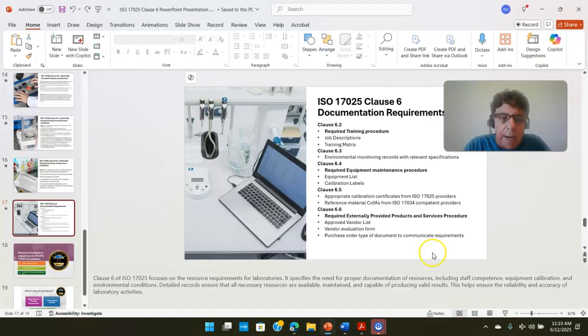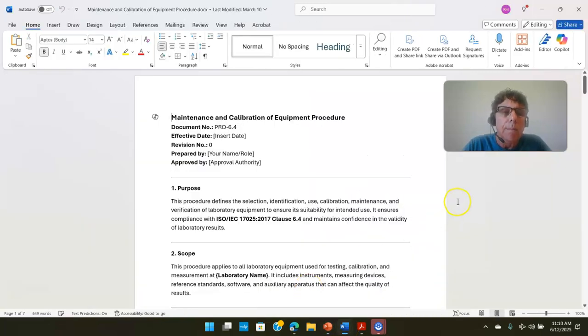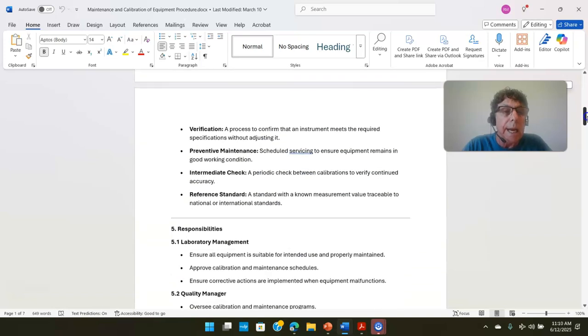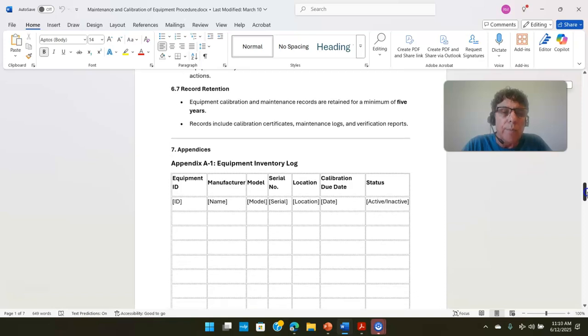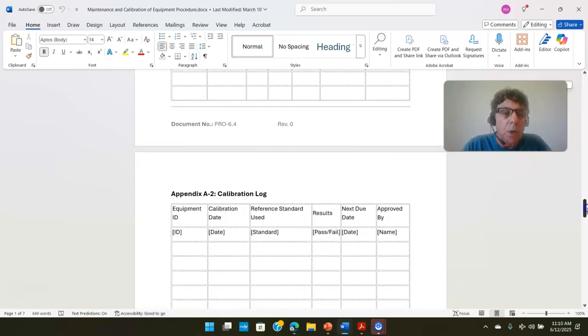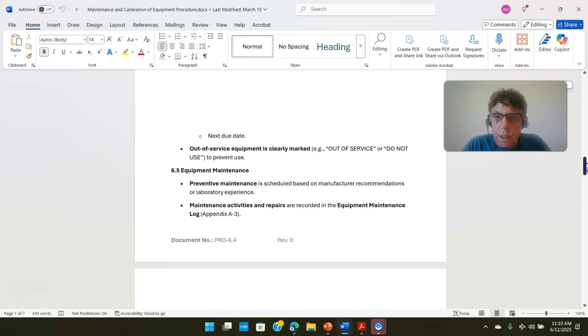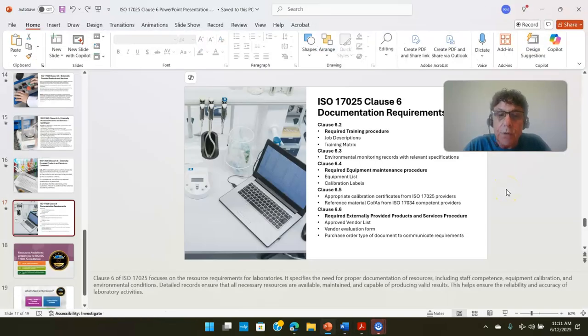And then we have a procedure for maintenance and calibration. The maintenance calibration equipment procedure is a required procedure. It has all of the requirements of section 6.4 contained within it. And then again, you can go to appendices, which will have an equipment inventory log, equipment calibration log, and a maintenance log. And between these three logs, you meet all the requirements for records that I showed you in 6.4.13. So those are all the required procedures that you have.